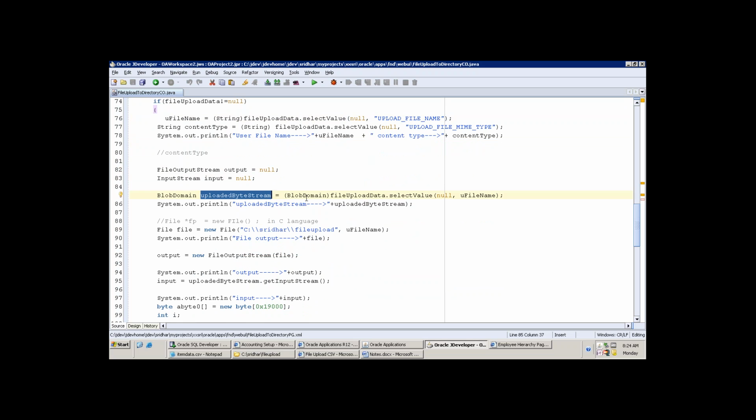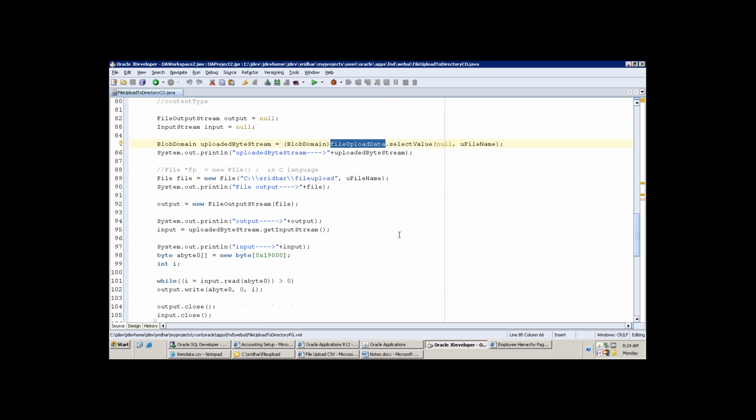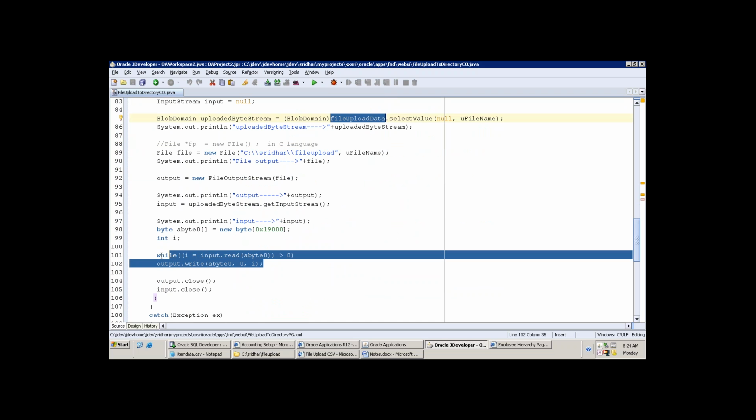And here, what we are doing, like file upload data bus, select value from a file name. So here, we're just getting the stream information, okay. And after that, if you observe here, we are writing the data in a byte by byte fashion to the output directory. But what is this output here? This output is nothing but a file output stream.